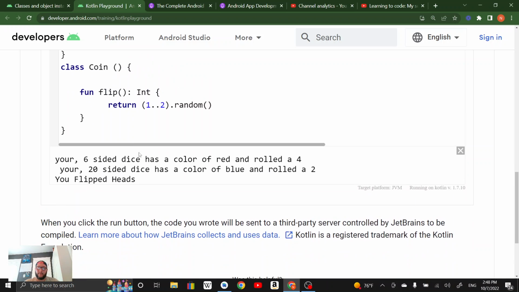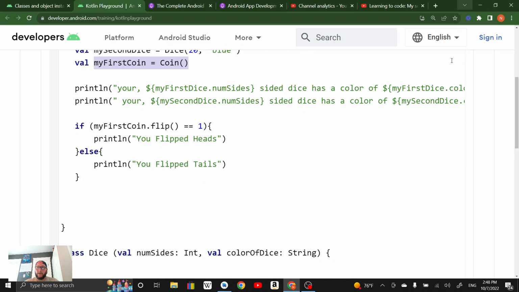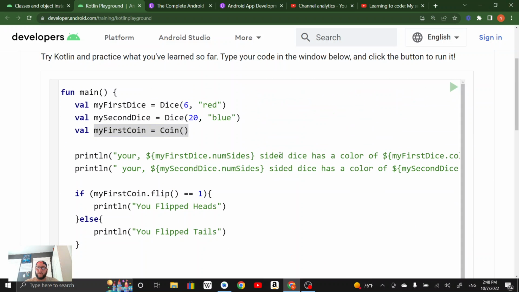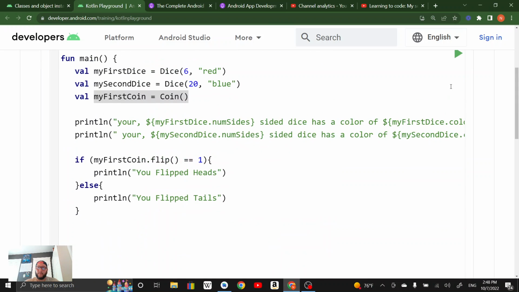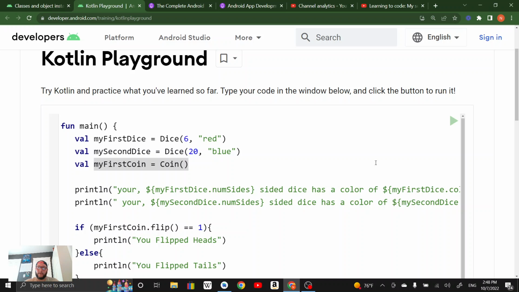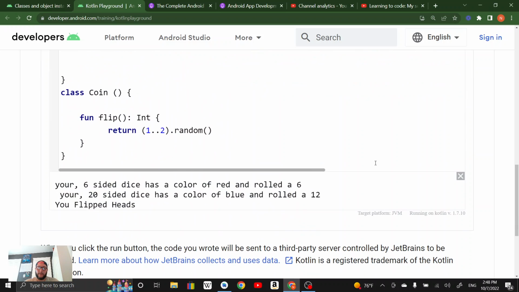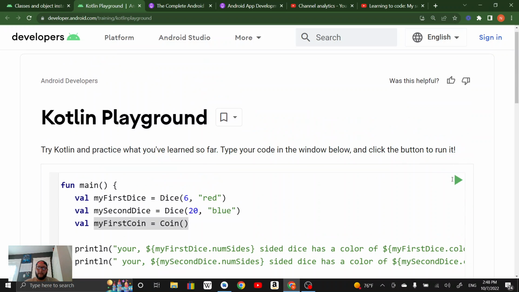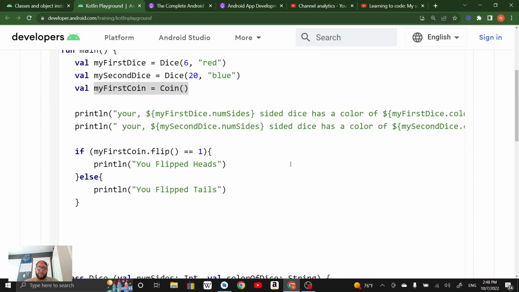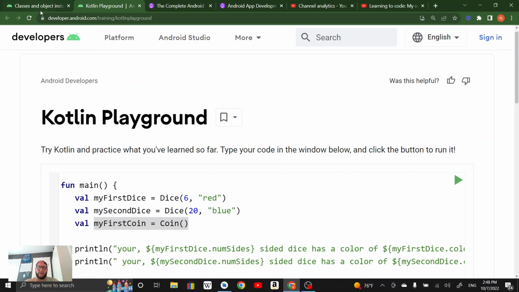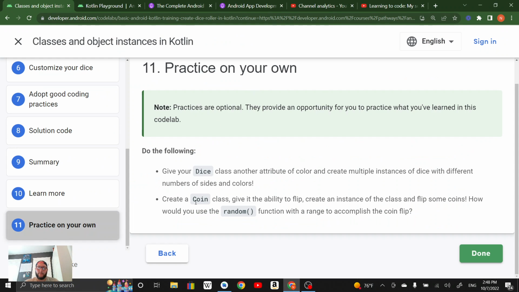So when I ran it this time, I got heads. I'm gonna run it again. I got tails this time. So it's 50-50. I got heads. I got heads again. So that's how I approached the extra practice on your own problem of the coin flip.